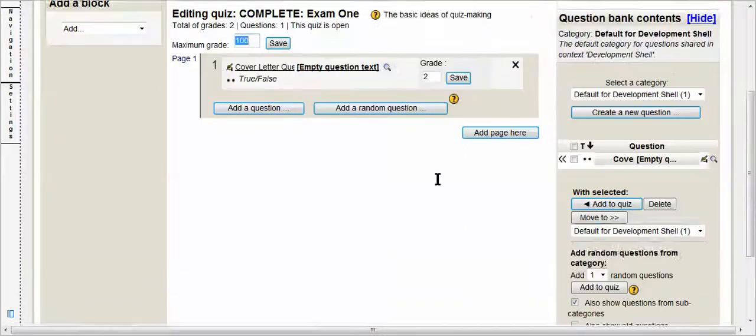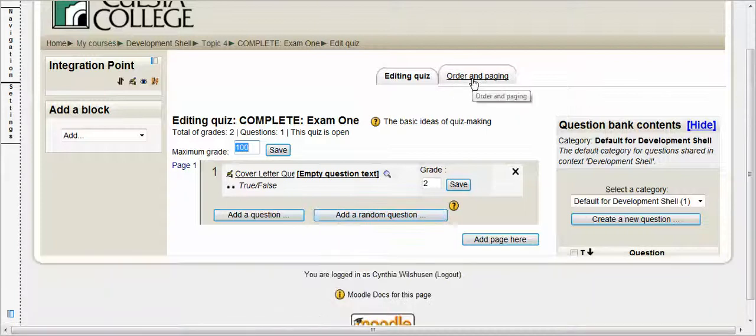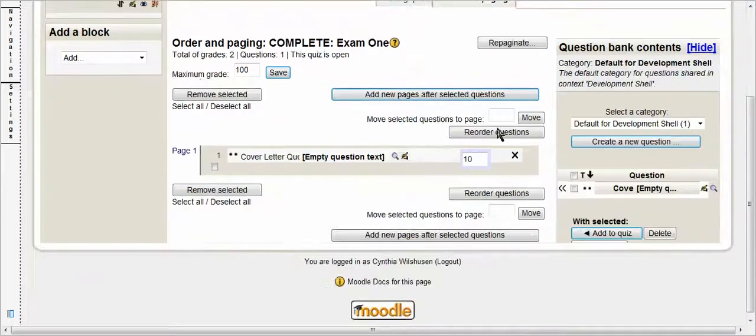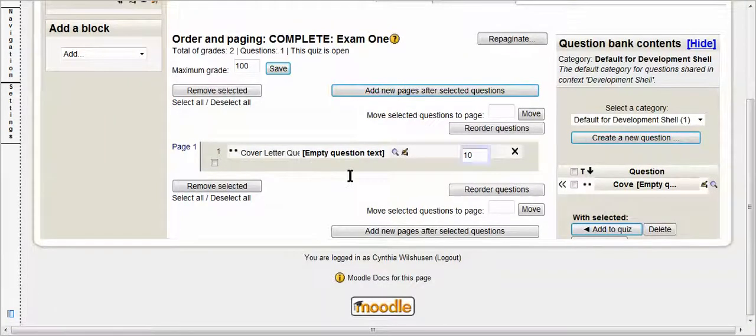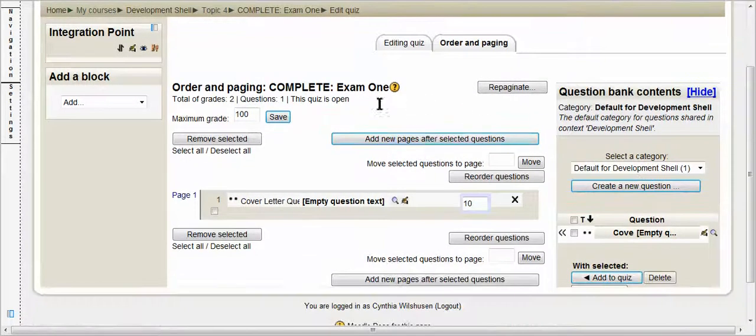Once you have all the quiz questions entered into your quiz, you might want to click on the tab at the top that says Order and Paging, and this will show you exactly how your quiz will lay out, and you can rearrange questions if you're not having them shuffled, move them around, maybe take a question out by clicking the delete button. Once it's complete, then you can go ahead and leave your quiz questions here.